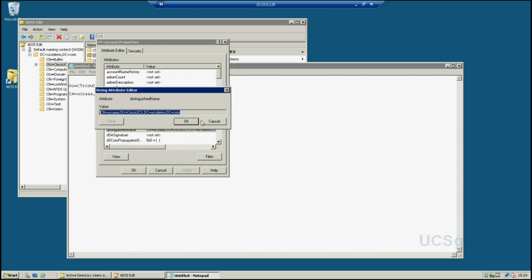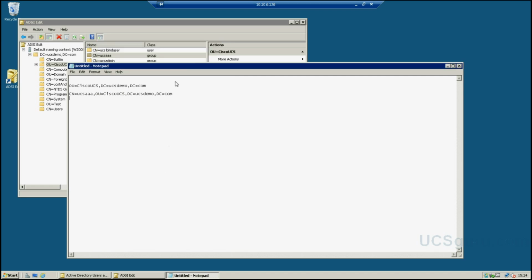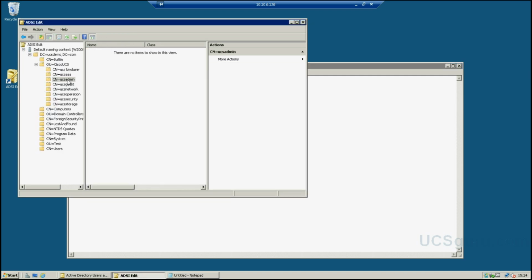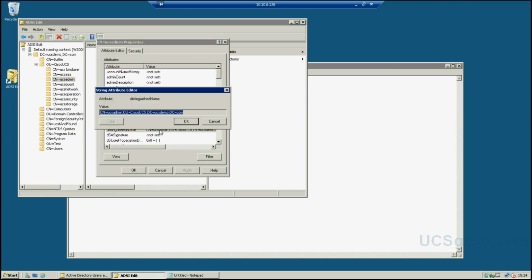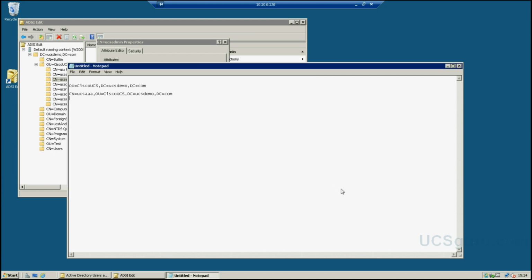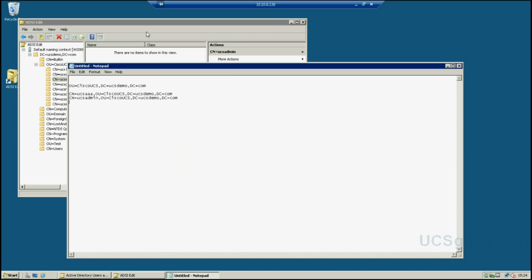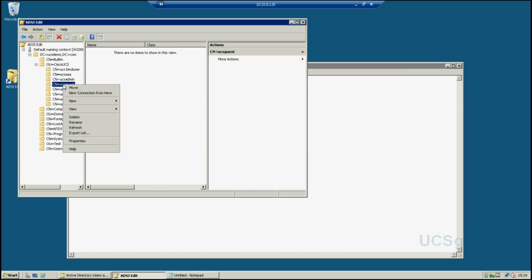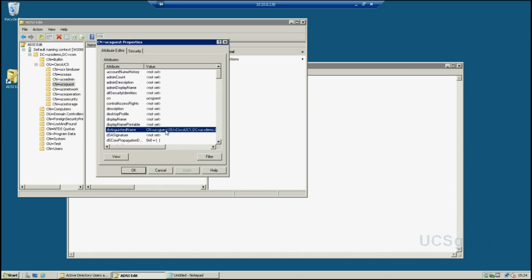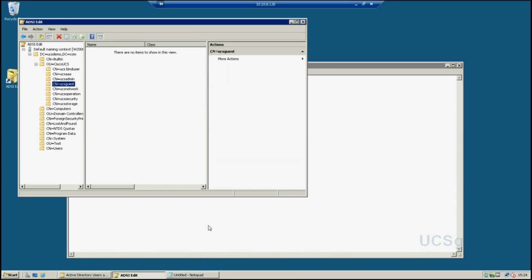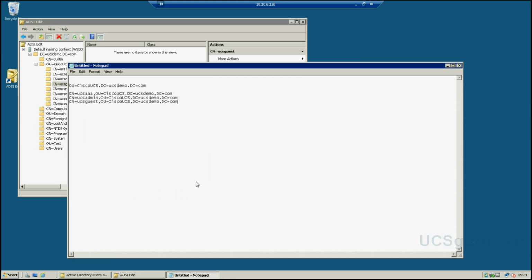So there's our AAA group. And basically I'll use this information in UCS Manager when I create the group mappings, just so UCS knows that the admin group in UCS Manager equates to the UCS admin group in Active Directory. So this is the information that will actually tie those two groups together.